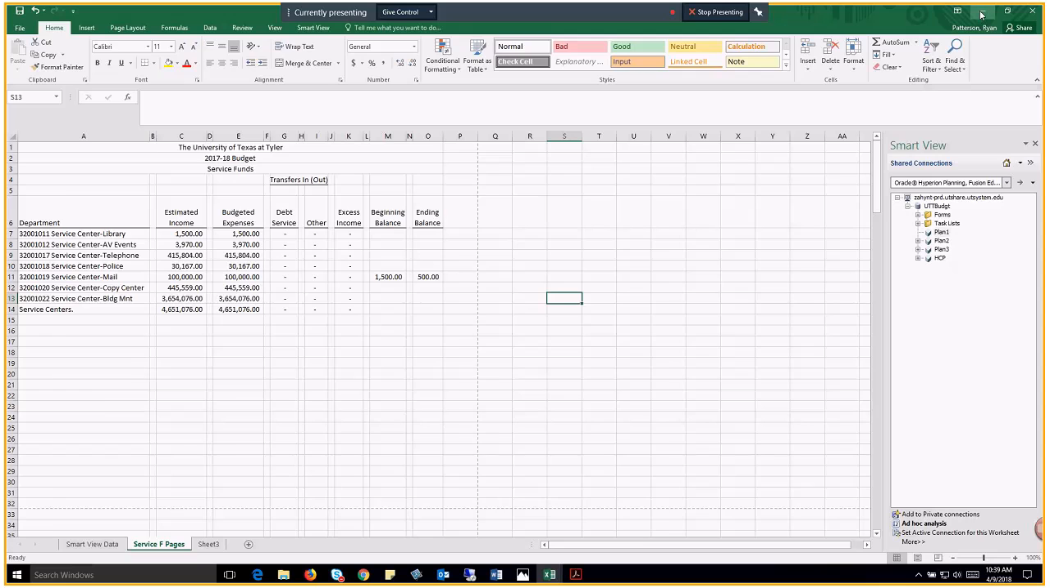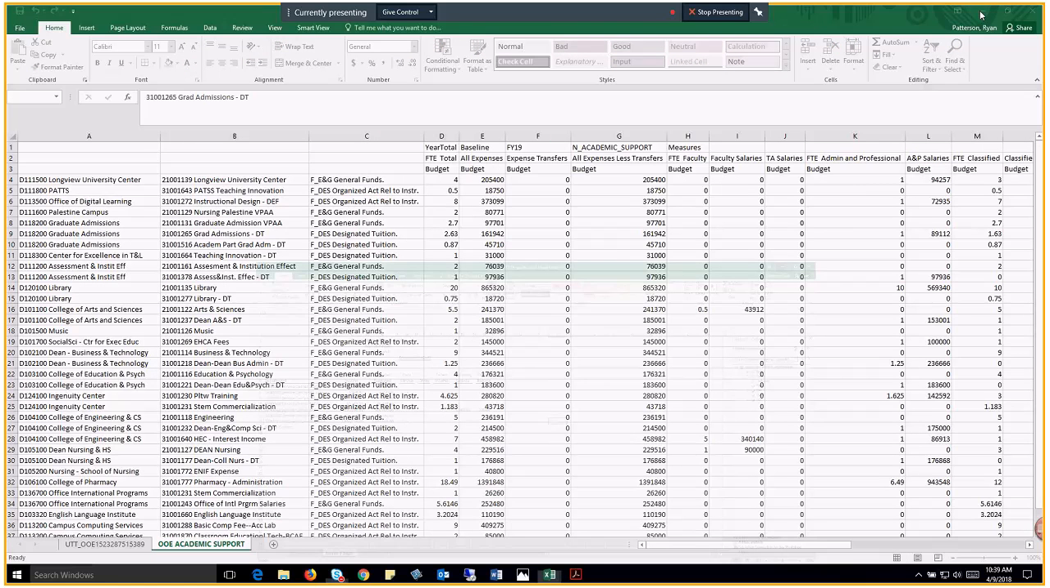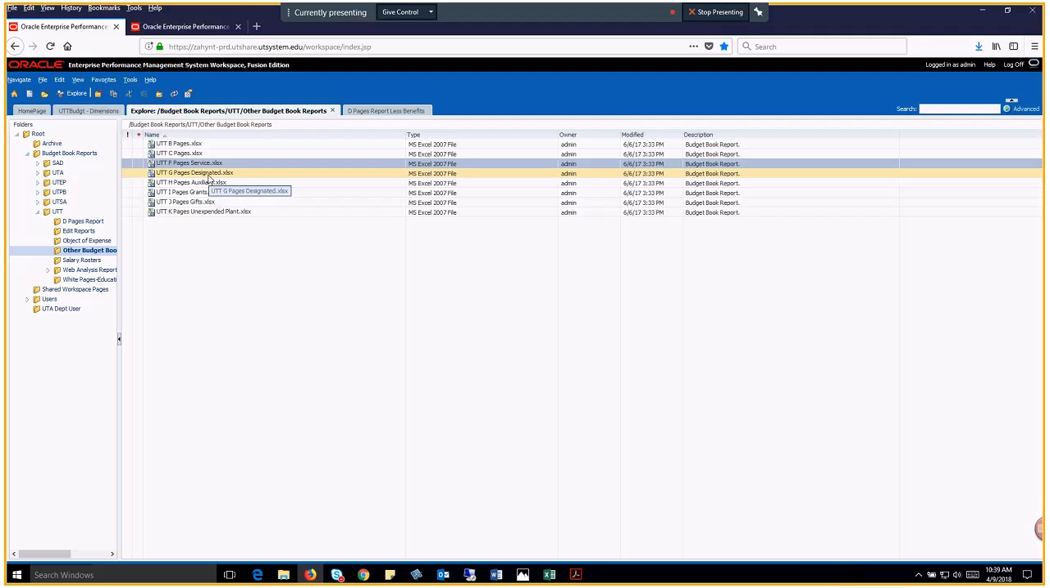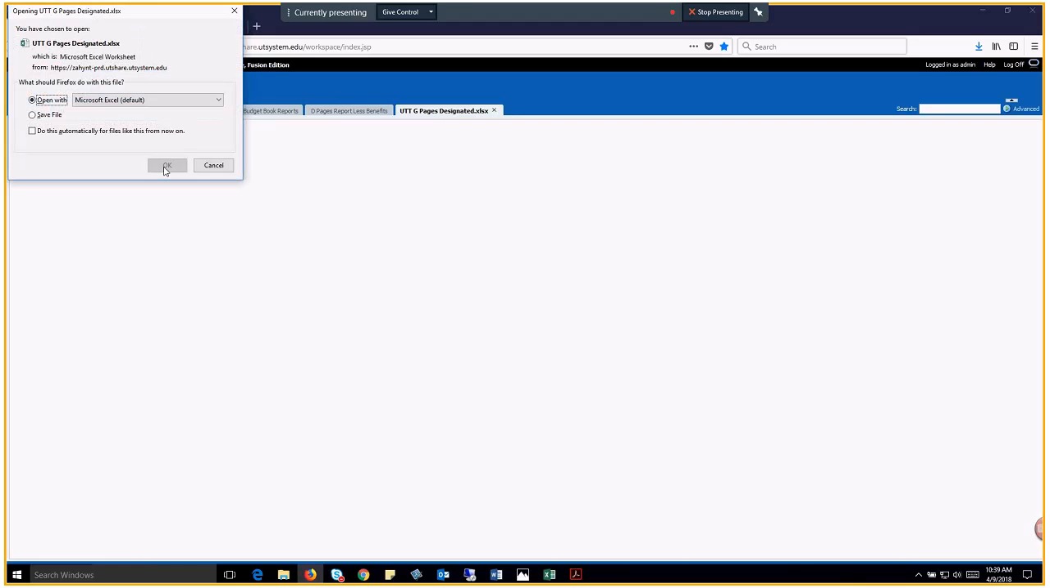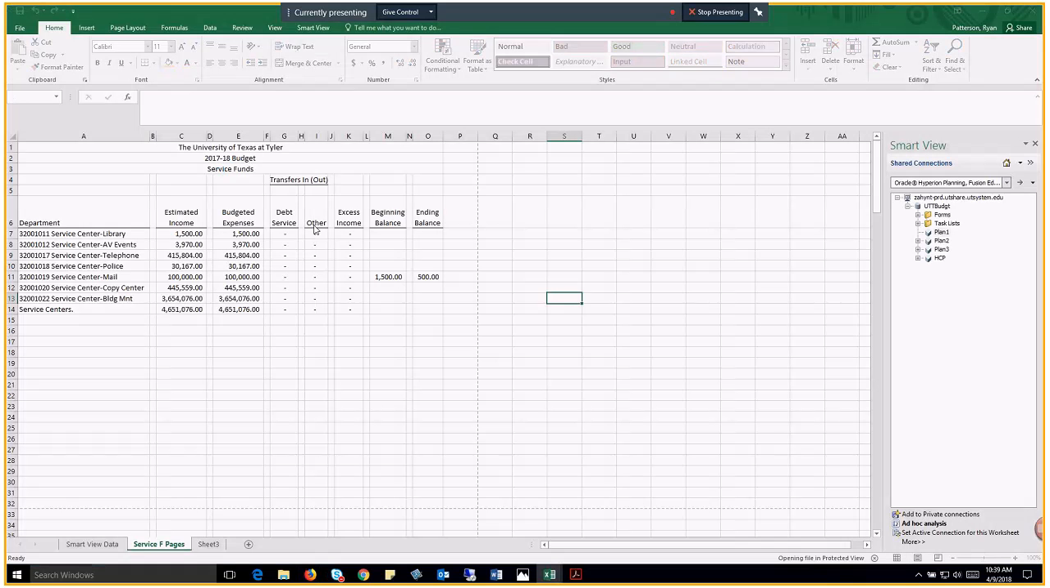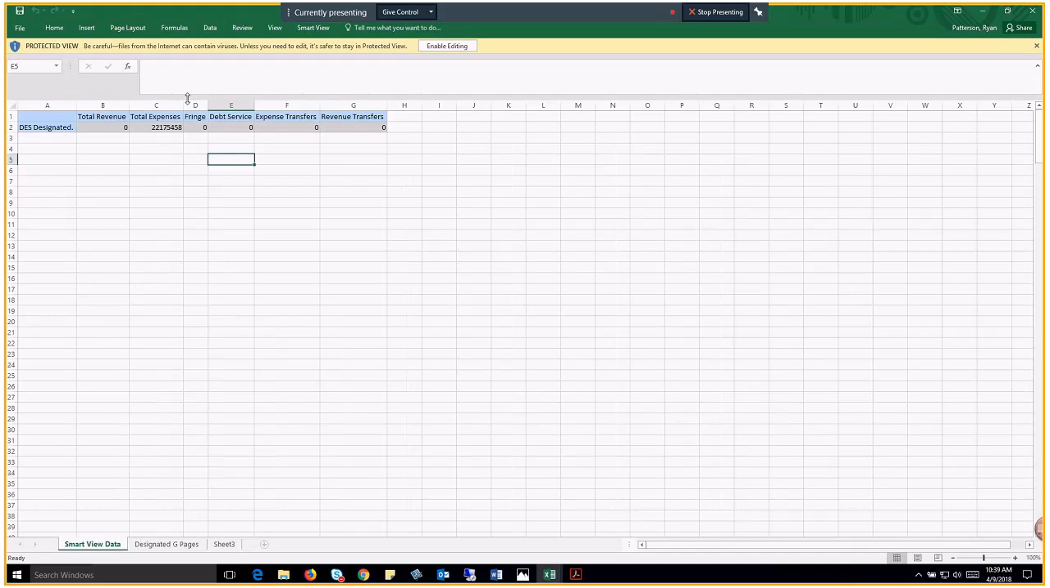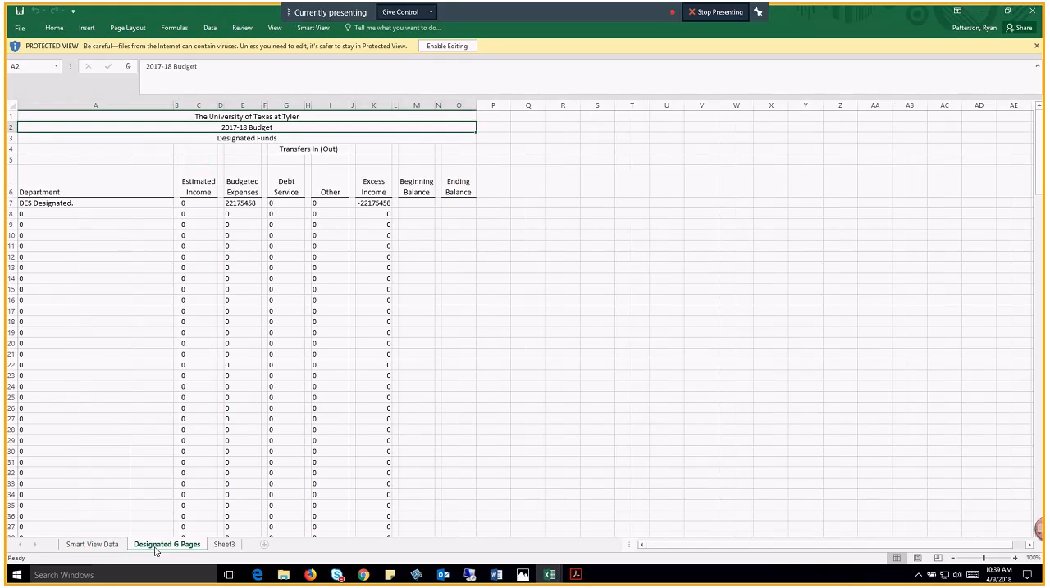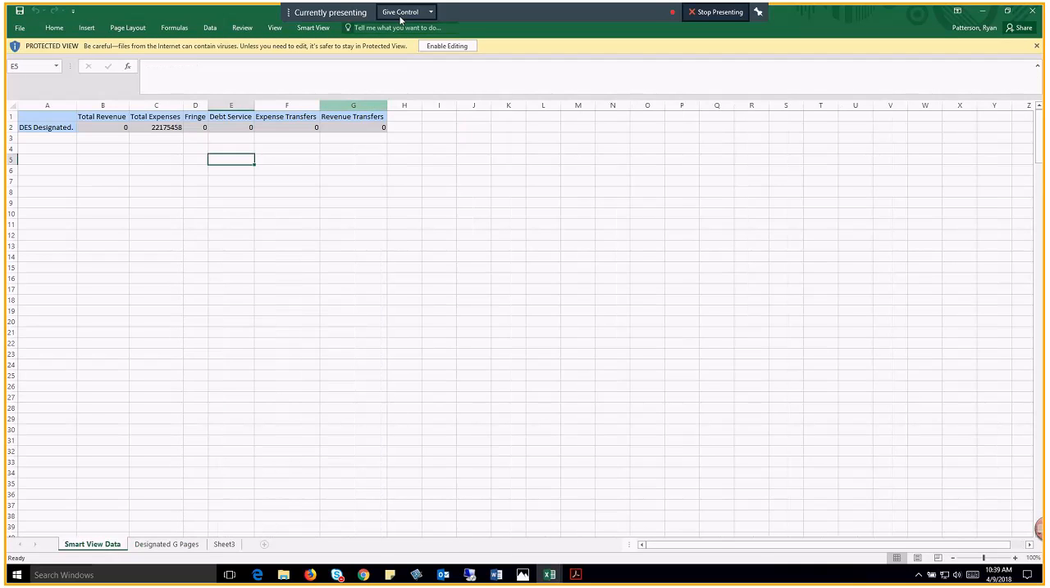So let's walk through one more. So that would be the F pages. Let's go back up here and look at maybe our G pages designated. Same thing, so we just open it in Excel. We'll see that we have our Smart View tab, and then our next tab that's supposed to be the formatting version.